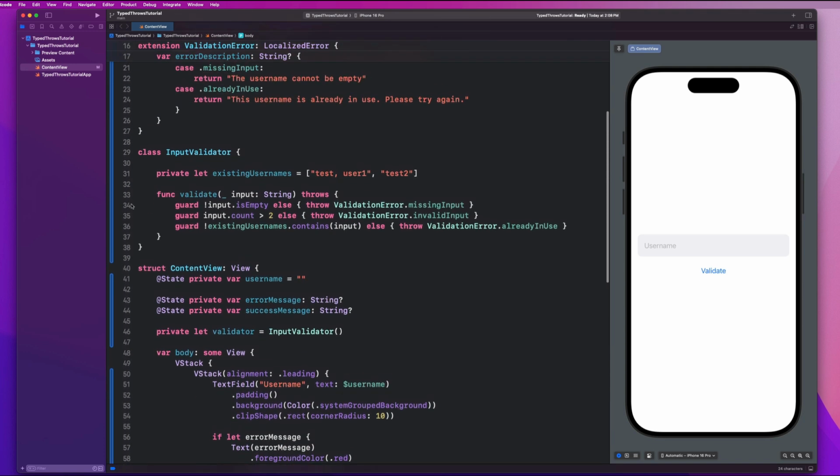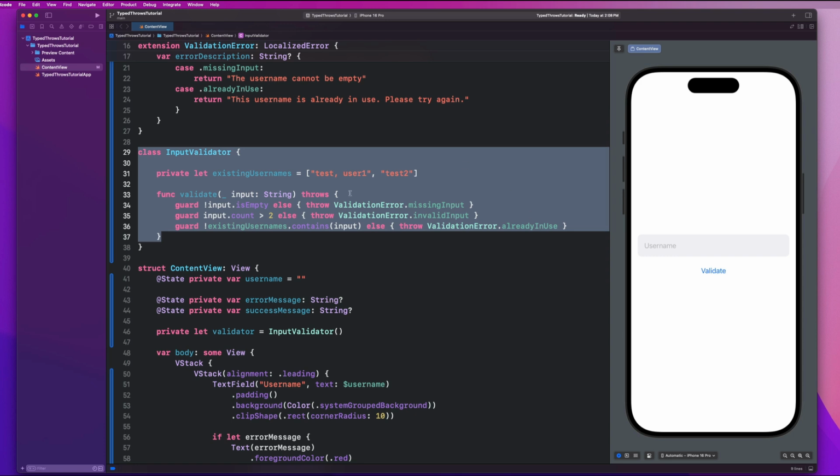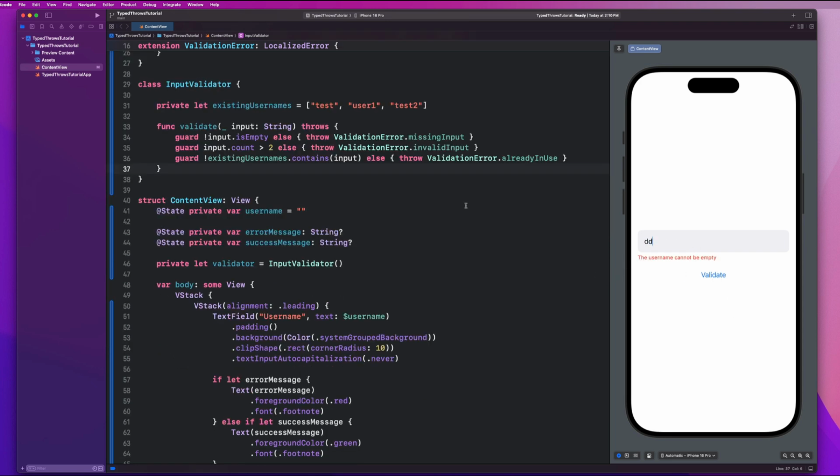So this is obviously not implementing typed throws yet. I just wanted to start a pretty quick example off with how this looks without typed throws, and the benefits that typed throws will give us. So we hit validate. That's working. We notice that our username cannot be empty. Our input up here was empty, and it threw this particular error on line 34.